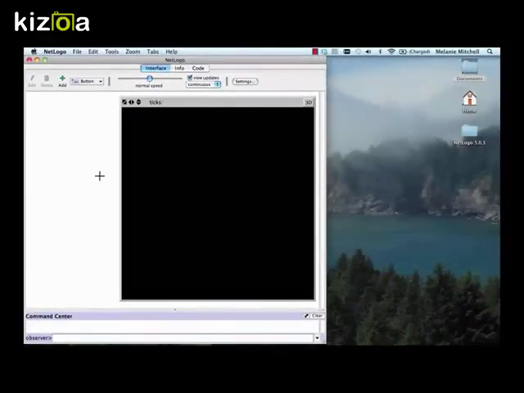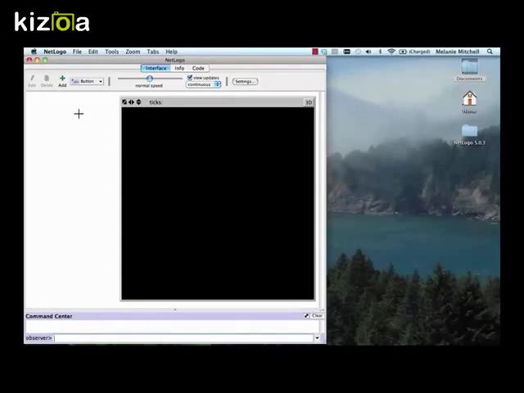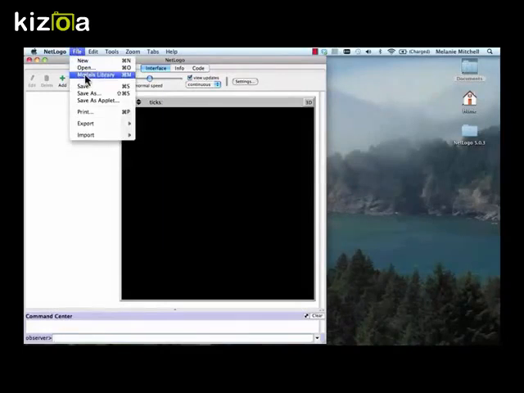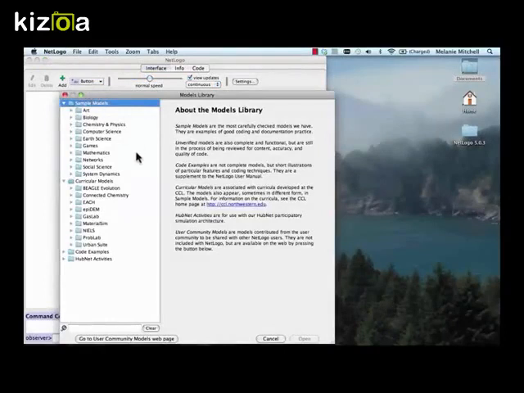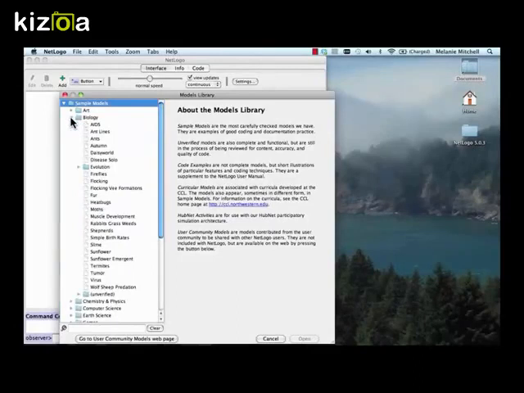Now I'm going to show you how to run an existing NetLogo model. NetLogo comes with a library of existing models. You can go to it by going to the File menu and choosing the Models Library. And you can look through all the different disciplines and different models in each discipline. I'm going to go to Biology and go to the Ants model.